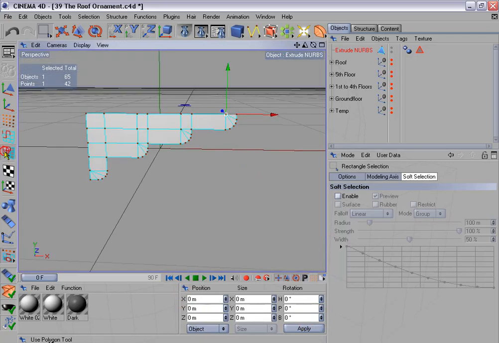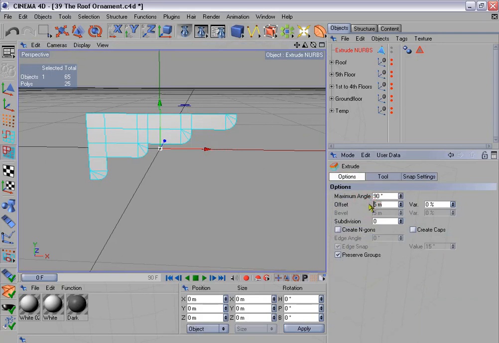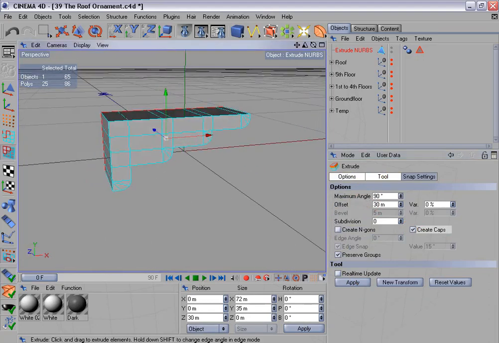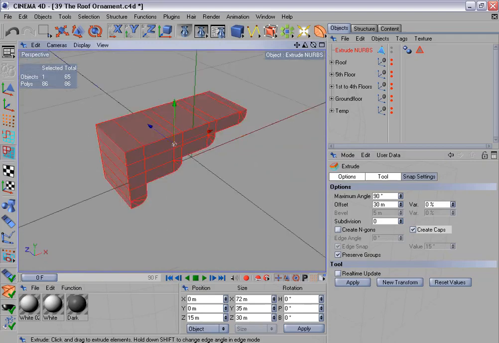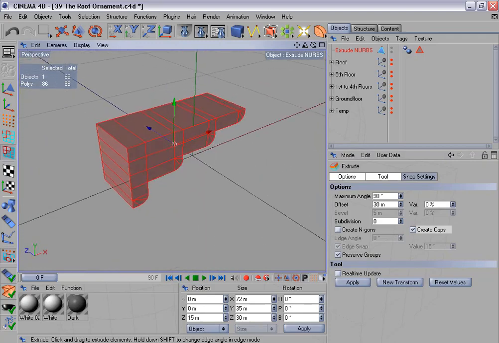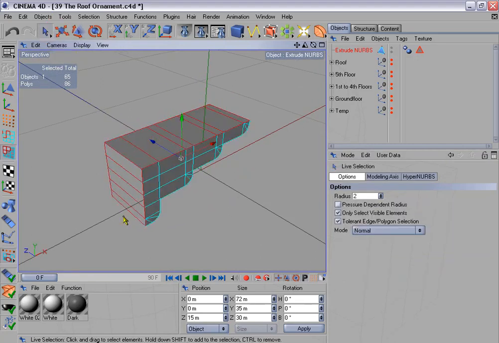Now let's go to the polygon mode, right click and extrude these polygons. And I want to use an offset of 30 units here. And we need to create caps. Let's hit Ctrl A to select all of the polygons. I just want to make sure that the normals are aligned correctly here, which they are. So now we can select these polygons here and delete them.